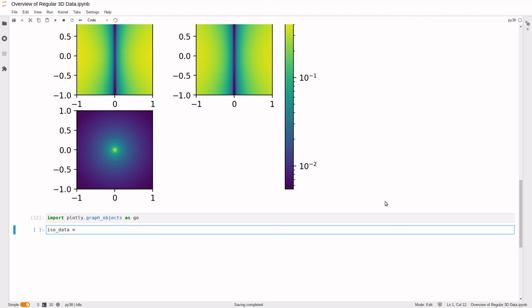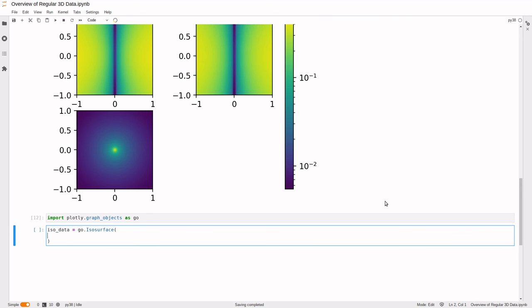An isosurface plot gets used when you're attempting to draw out areas of constant value. So it constructs surfaces where values remain constant. For three-dimensional data sets, this is very useful in order to identify structure and so on in them, where you have fields that are varying slowly or monotonically. So we say isodata is graph objects dot isosurface.